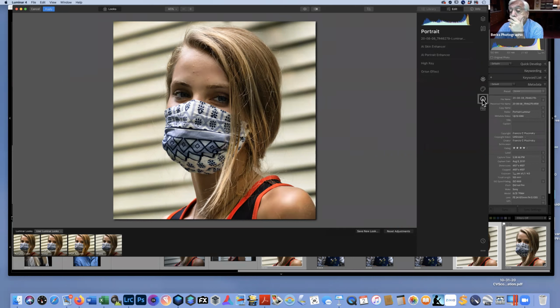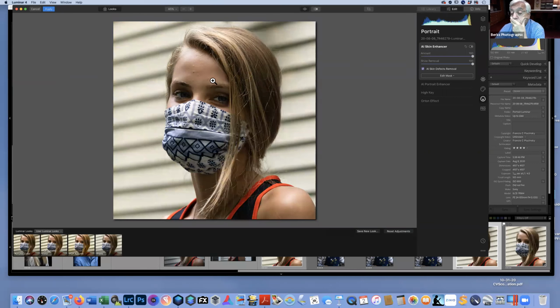So we're going to go right over to here. And the skin enhancer, she has the typical teenage skin there. She's a beautiful girl, but you know how all these kids have a little shine that won't remove. We're going to do the skin up here. And the other thing is the skin defects removal. We're going to hit that. And those things just about disappeared now compared to what they were before. That's the way they were before. You could see them in there. Now they're just about seen.